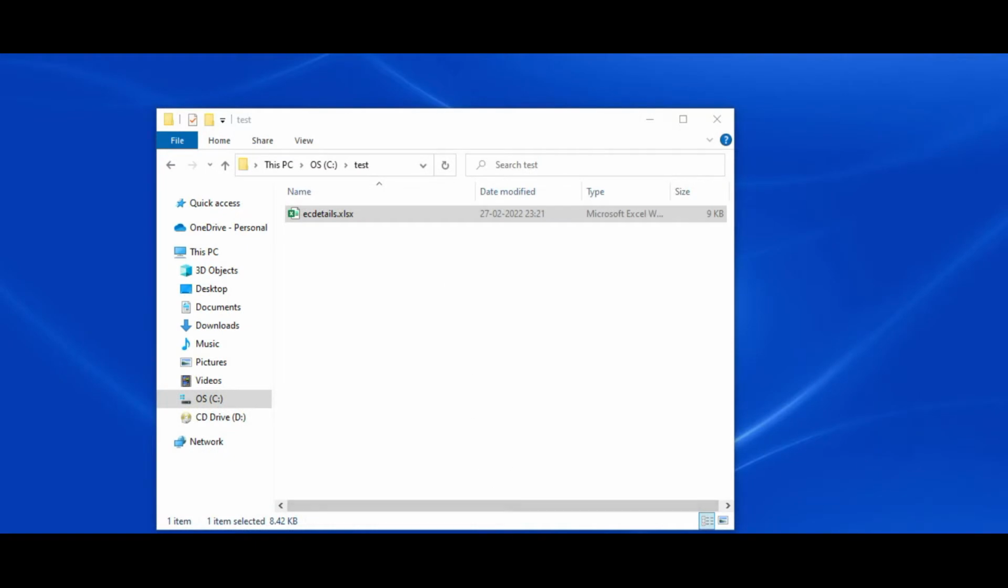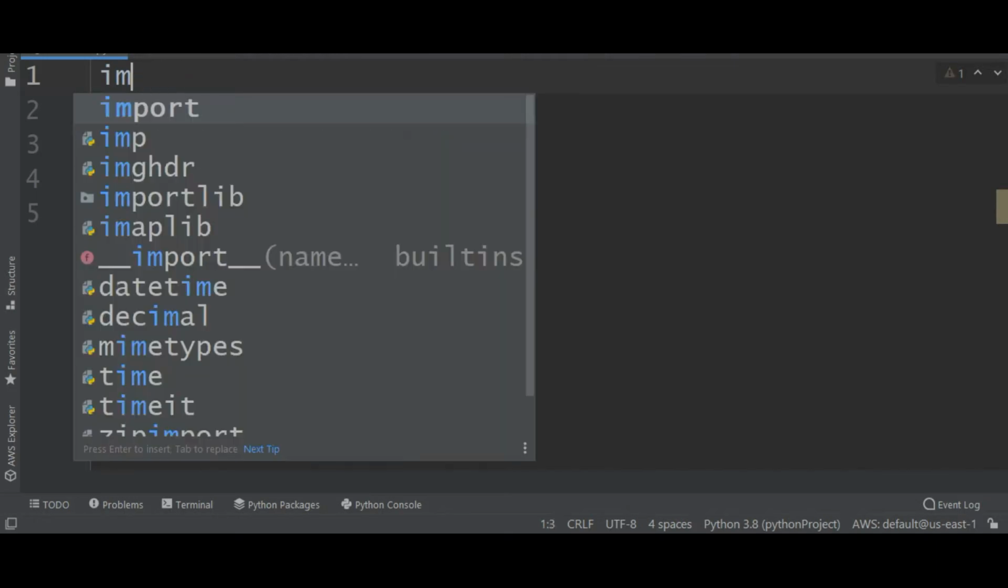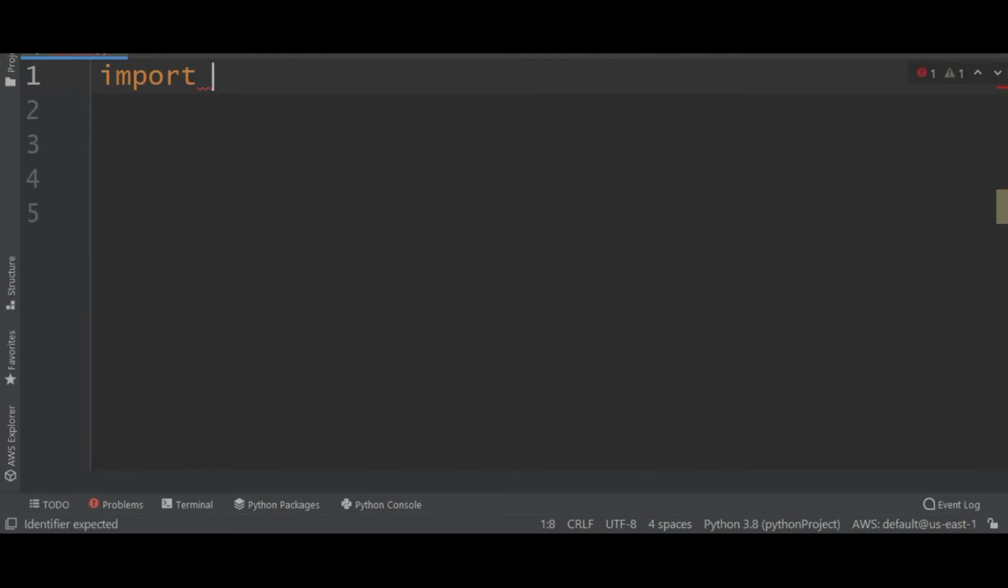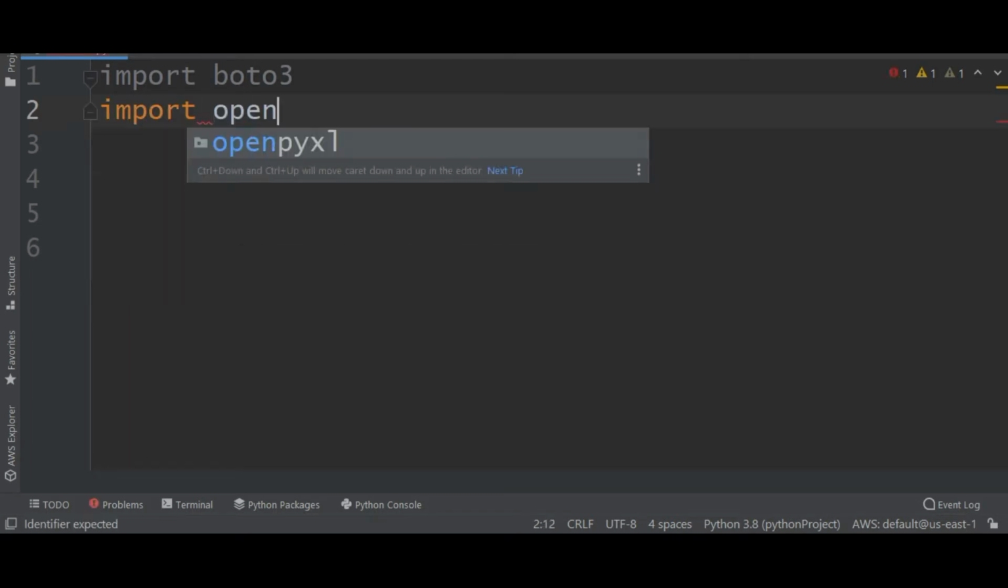Okay, so here I am in my editor. To start with, the first thing that I'm going to do is import the boto3 module. So it's import boto3. To work with the Excel file, I will be importing openpyxl. This is the module that I'll be using to work with my Excel file.